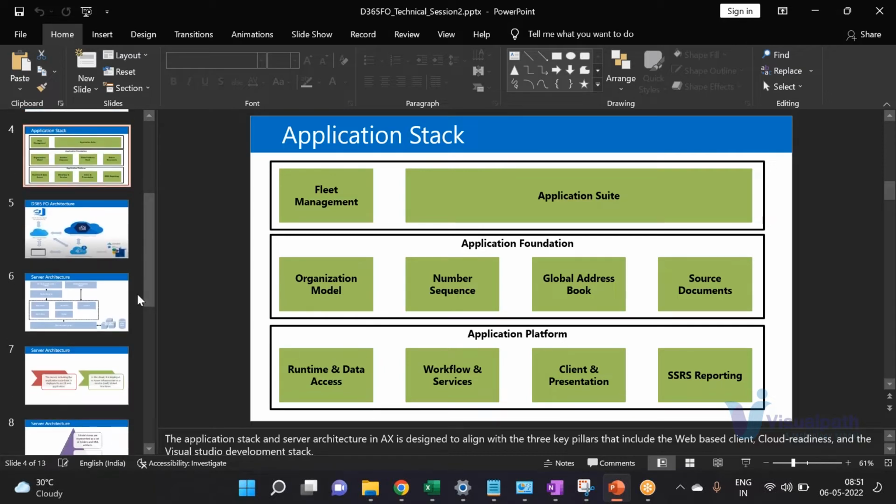Okay, where is the database? Is it not part of the architecture? The database structure I showed you here is an application structure, the model structure. The database structure you will see when I show you the server structure. Okay, this is the application stack.